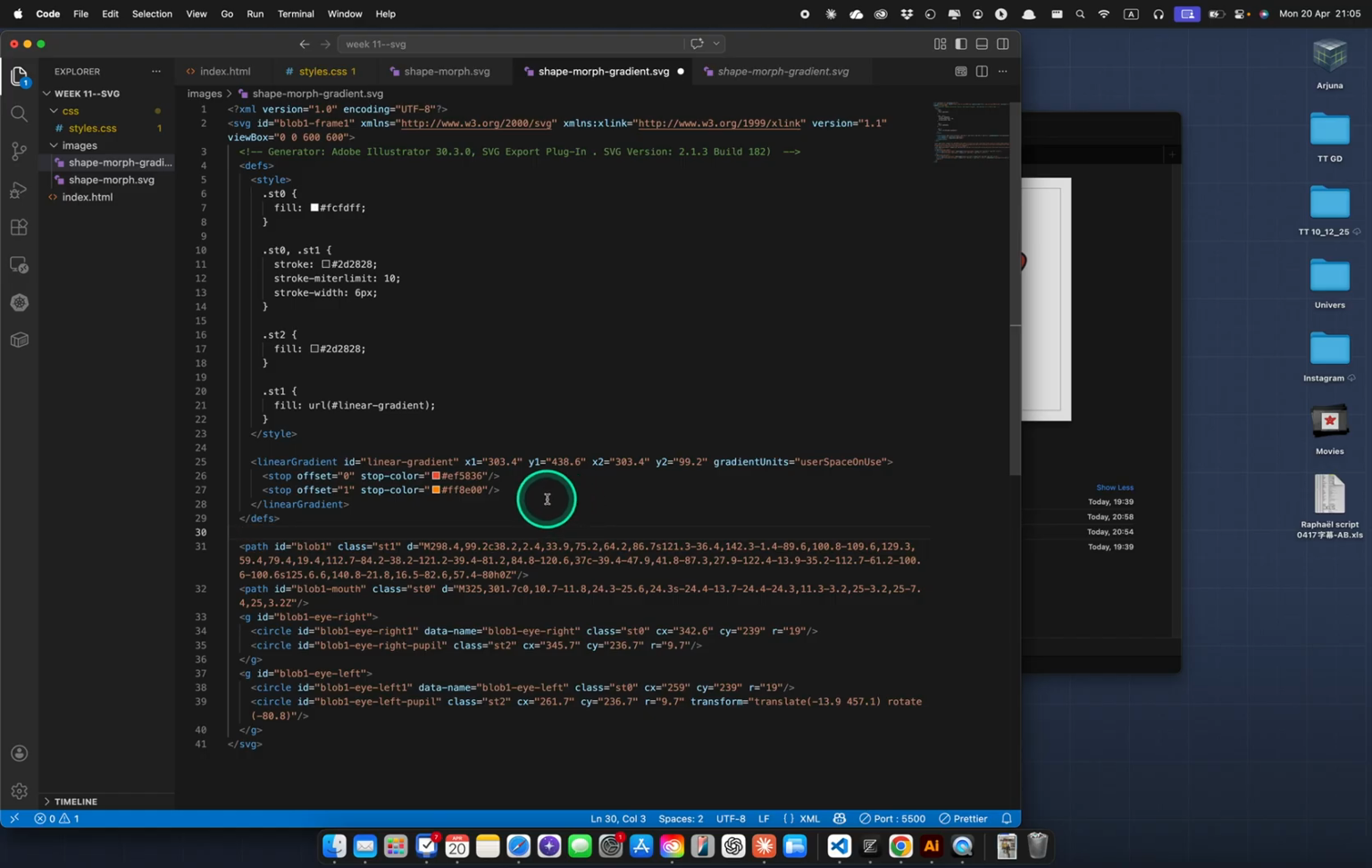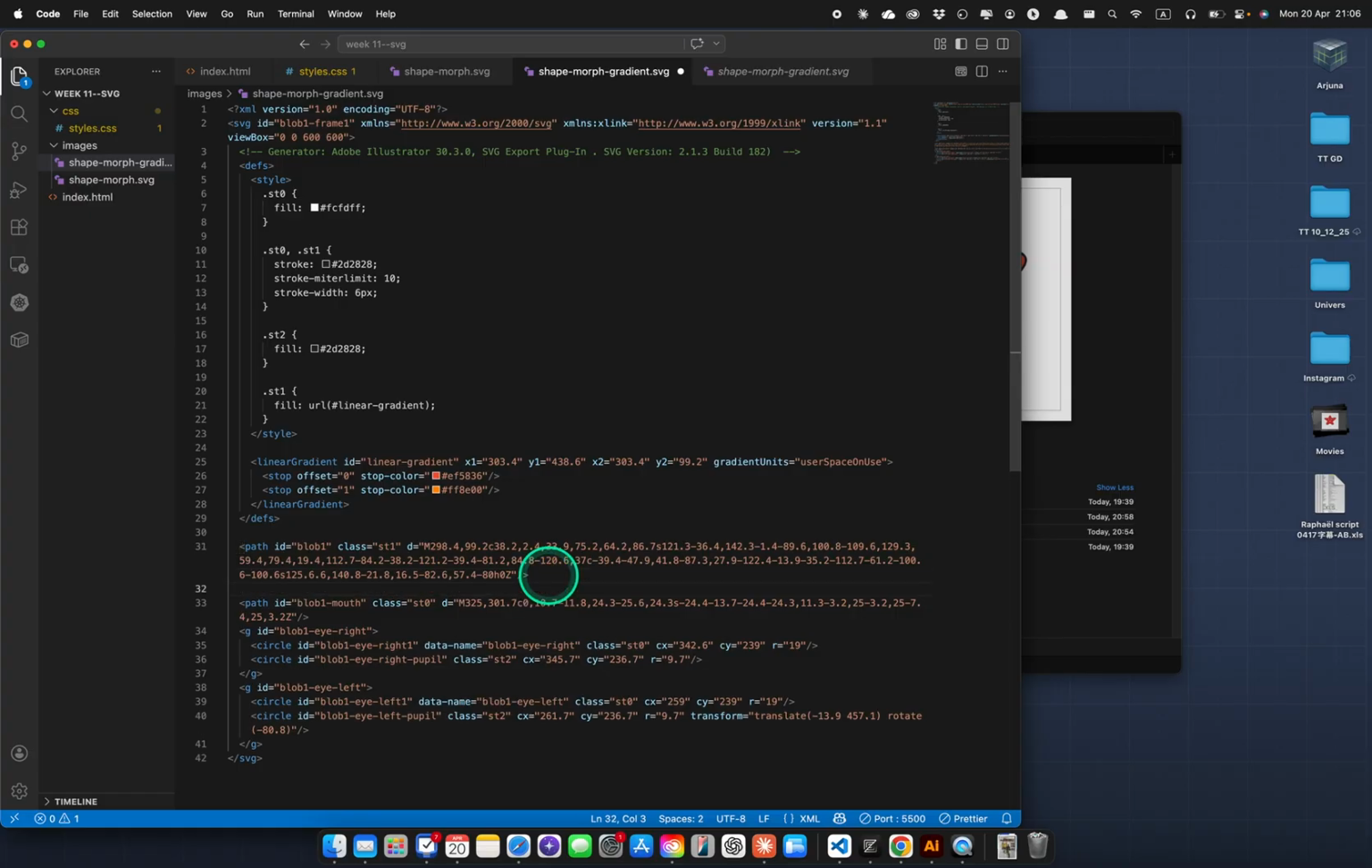Okay, so what I'm going to do is I'm going to bring this into my HTML and wire it up with the CSS. But there's one other thing we need to note. Okay, let's have a look at where blob 1 is. That's the shape that actually has this gradient applied to it. So path ID equals blob 1.